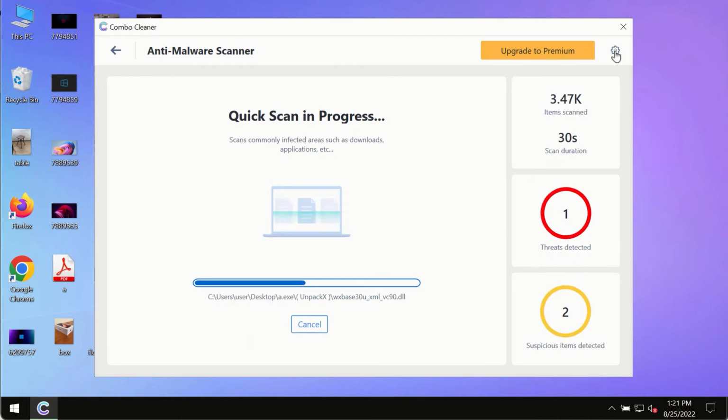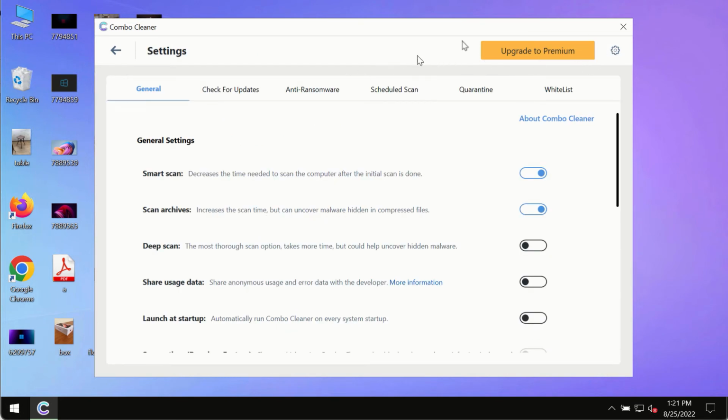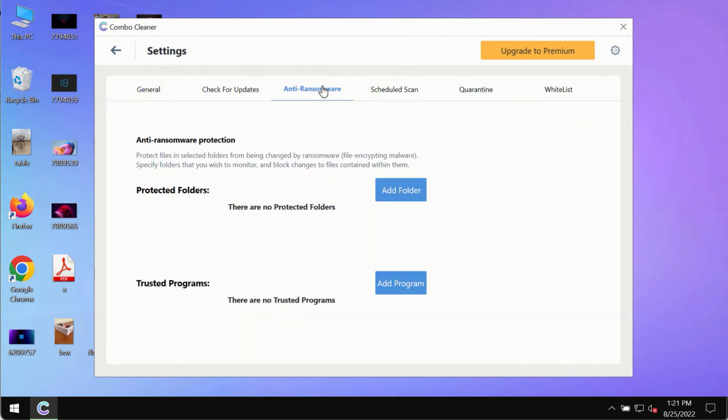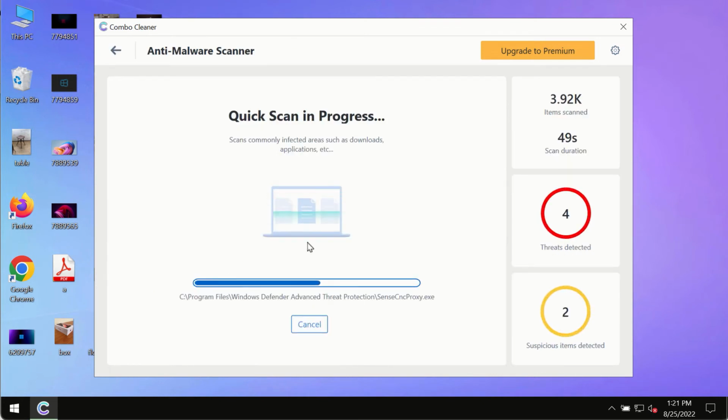While the scanning by Combo Cleaner is taking place, please pay attention to several features in Combo Cleaner such as anti-ransomware. This feature, for instance, allows you to add several folders that will always be protected against ransomware or malware attacks. At the end of the scanning, you will see the detailed summary of all the threats which were found on your computer. You will be able to know the names of all these threats, the locations of all these threats on your computer, and of course, based on that summary, you will be able to remove certain threats manually.